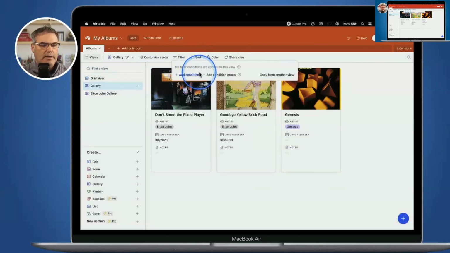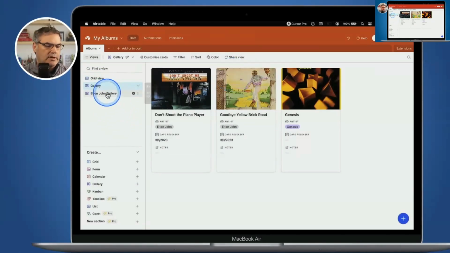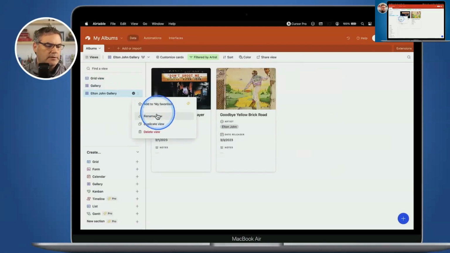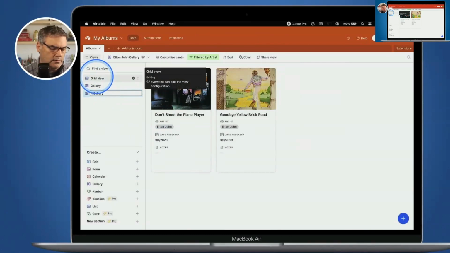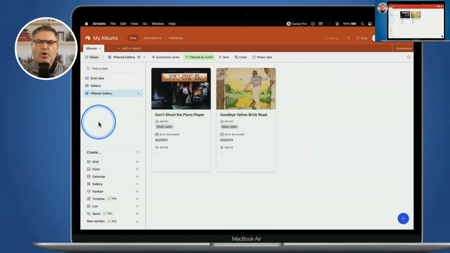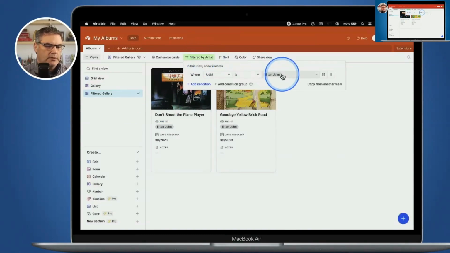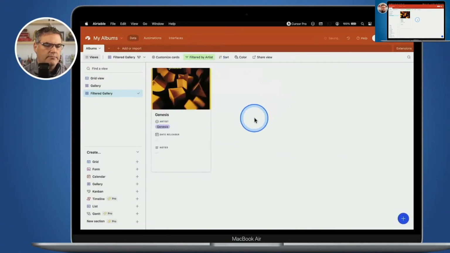And I just want to find all of my Elton John. You can just go and change it. So this one, I could rename to filtered gallery, so it's more generic. Right now it's showing my Elton John, but let's say I wanted to see all of my Genesis albums. All I have to do is go up to filter here and change this to Genesis. So now I'm not creating a separate view, but I can easily change an existing view.